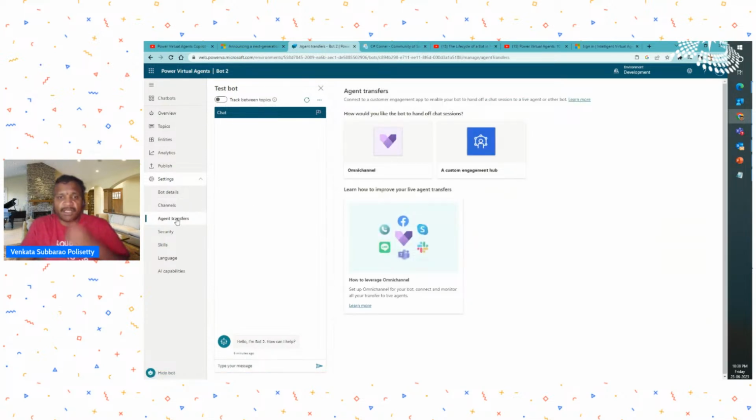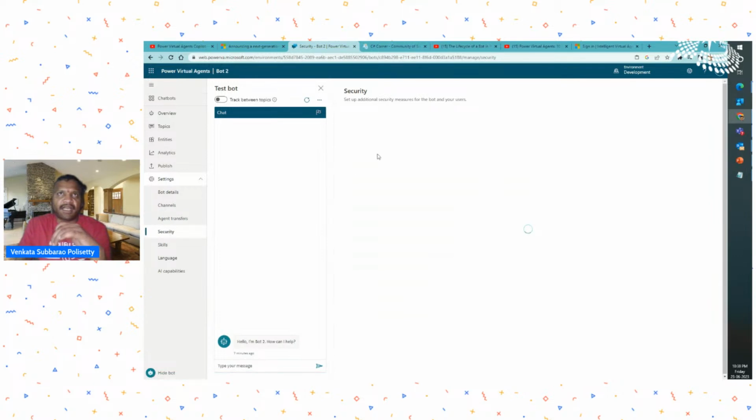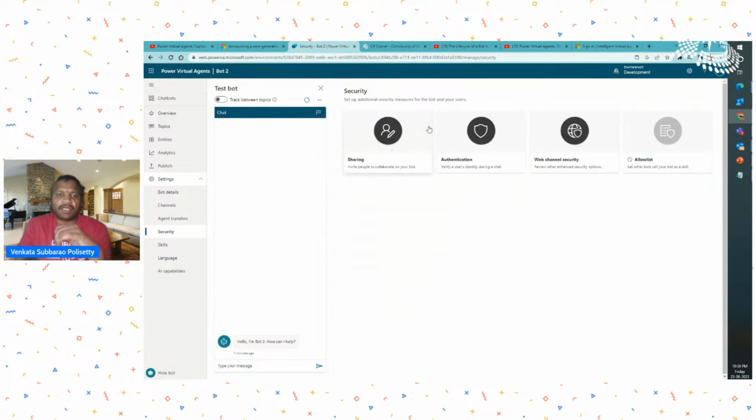And agent transfers, that means generally, for any repetitive things that are present, rather than going directly with the agents, first a bot will be given in any case, and then if there are any specific questions, the call will be automatically directed from the bot to an agent. So for the agent transfer, we do have the omni channel, and also the custom engagement hub and the leverage omni channel.